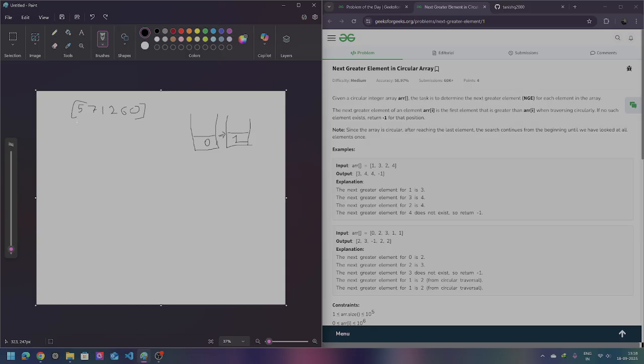So the next greater element of an element arr[i] is the first element that is greater than arr[i] when traversing circularly. If no such element exists, we will just return -1 for that position. Since the array is circular, after reaching the last element, the search continues from the beginning until we have looked at all elements once.